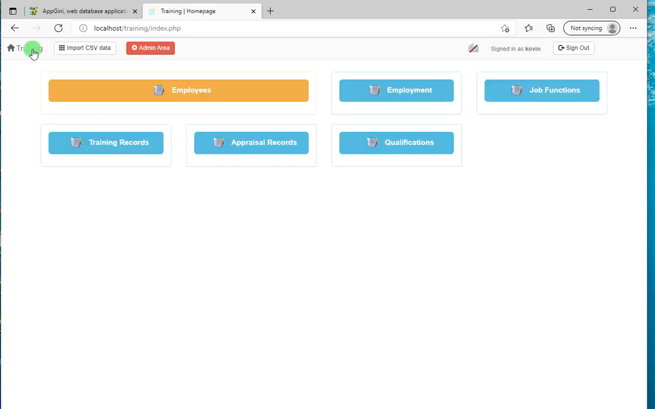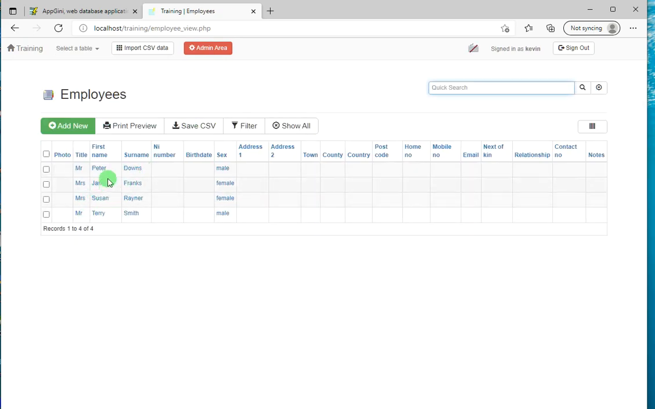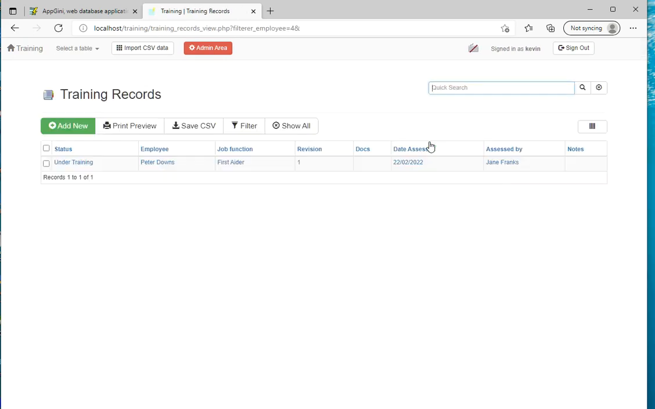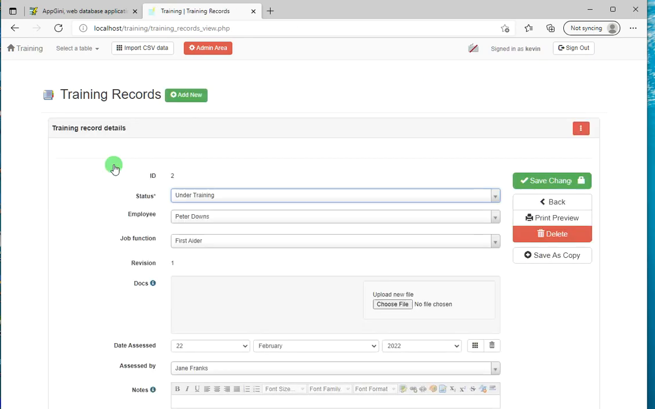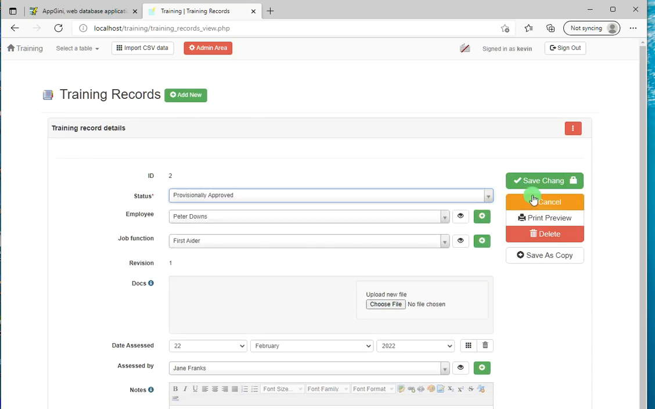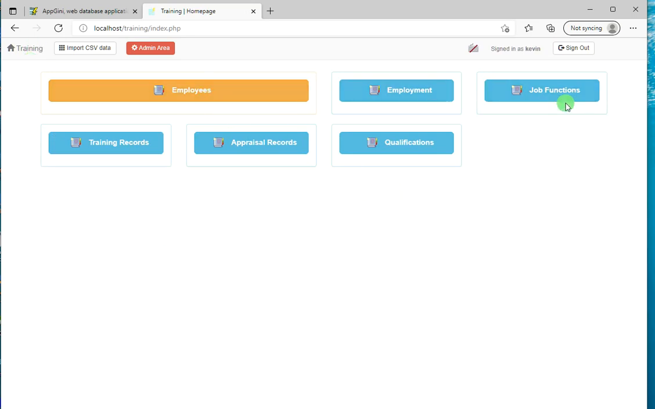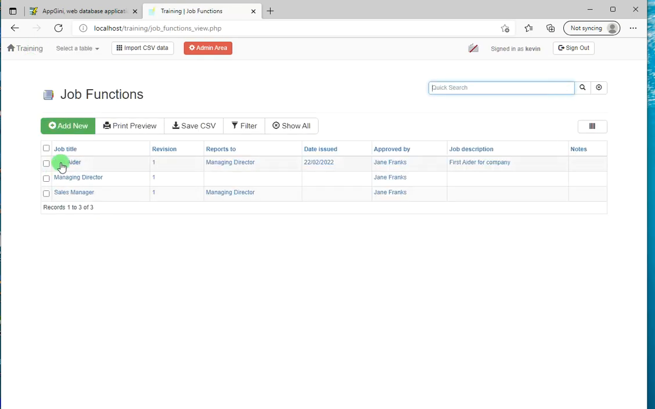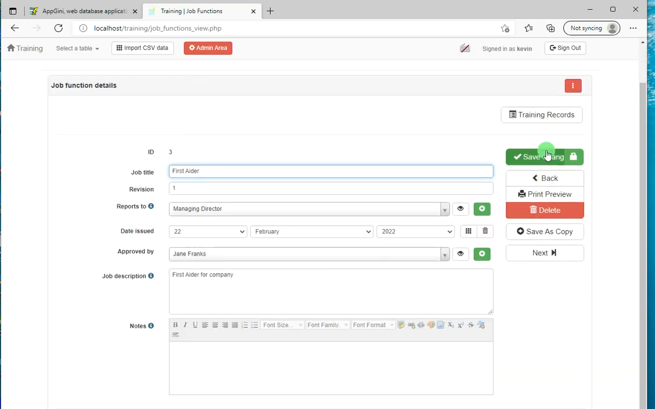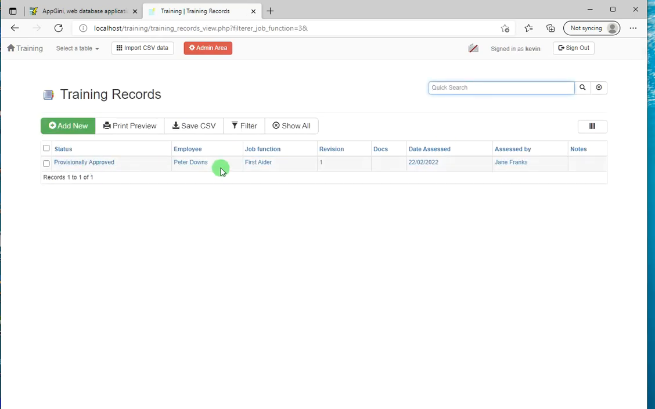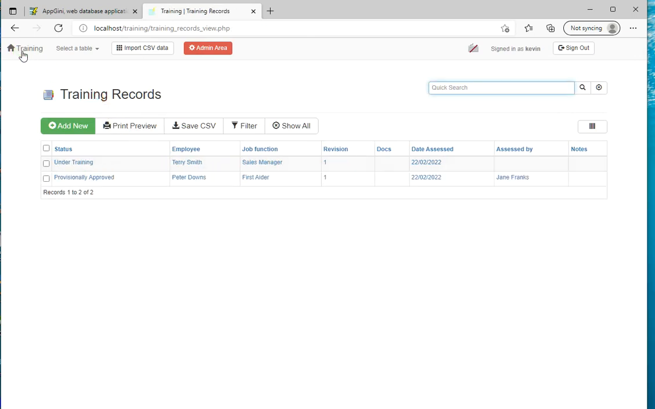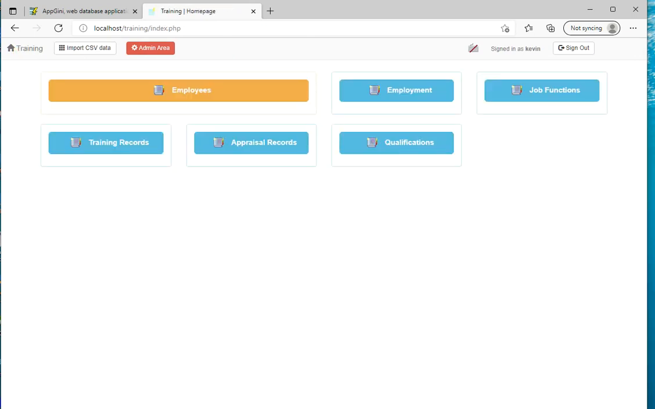So when we come back to the training records, we can look at employees like Peter and have a look at his training records to see what he's qualified for, and we can say he's under training on there as a first aider, but he's been provisionally approved. And if you're looking at functions like first aiders, you can have a look at the people that have been approved for it. So, you know, the database application is quite a powerful application on either the web server or on your own network.